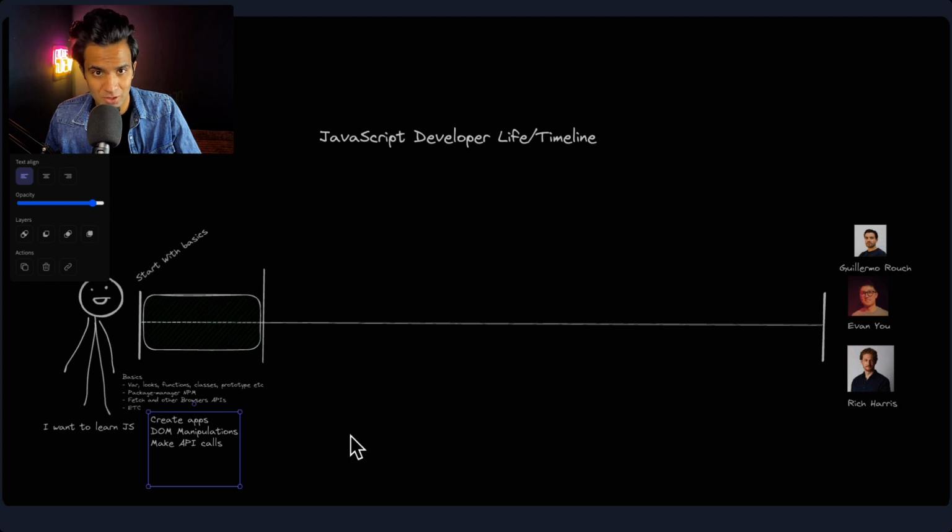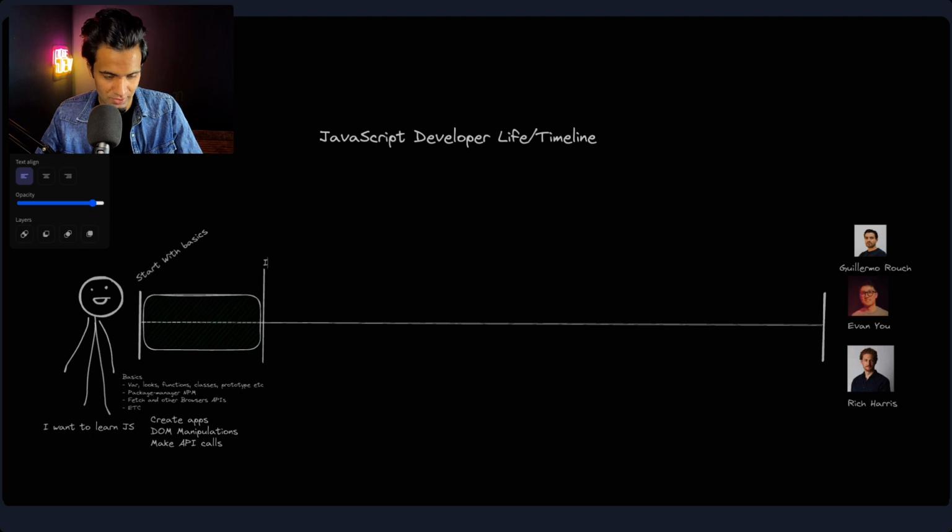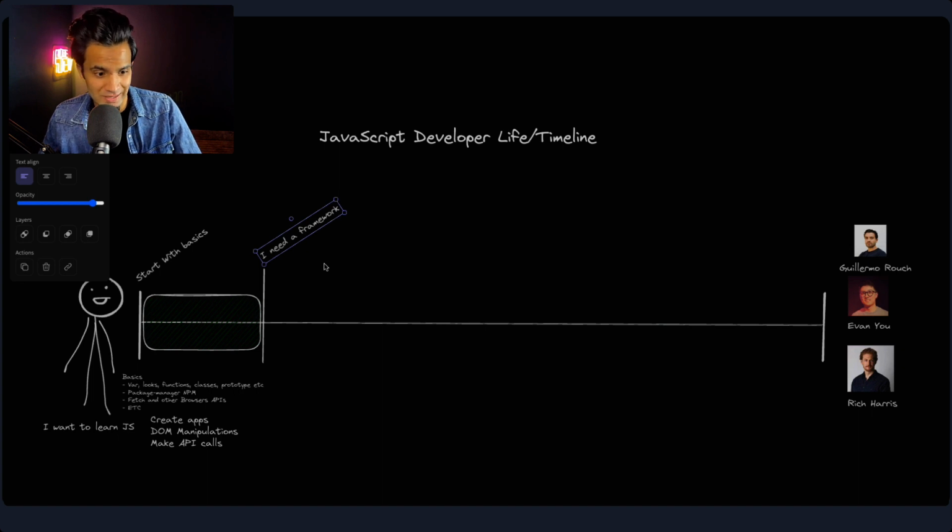You can use NPM and all those things. So once you know these basic stuff, then you will feel like, you know what? I need to choose a framework. So here you will ask yourself, I need a framework. Now, what is a framework? A framework is basically something that lets you create these apps that you were creating with vanilla JavaScript with more ease.